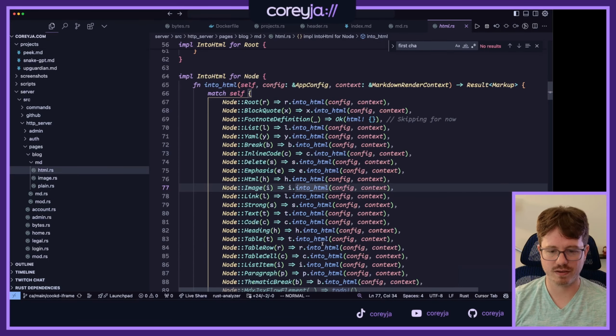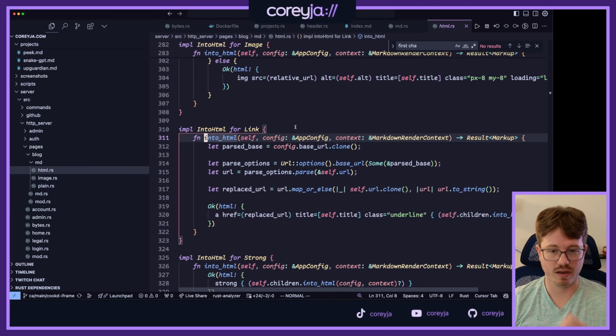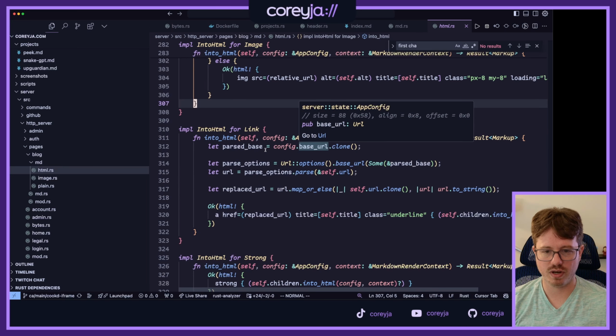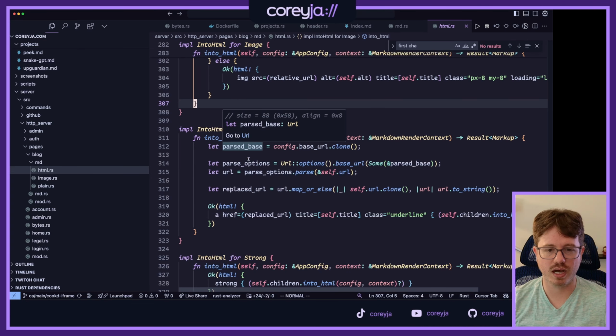No, I wanted link. Yeah, okay. Parse base, parse options, replace. What is this replace doing? Okay, so we take my base URL, which is already a URL. Oh, and it's parsed. Yeah, got it.